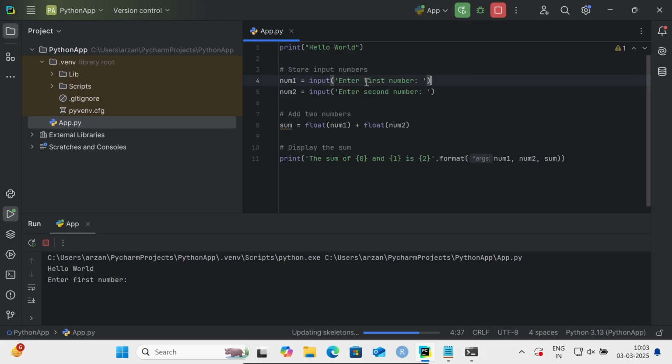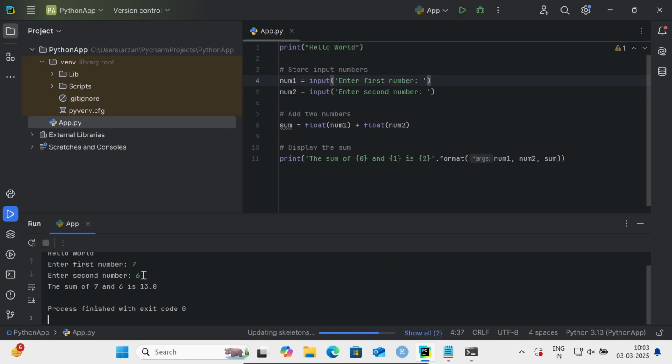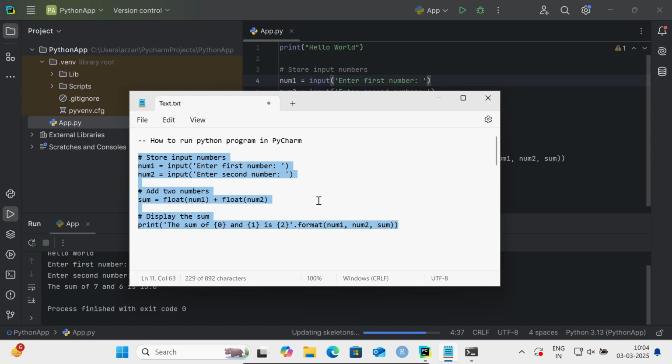Here, it is asking to enter the first number. Let's give 7 and press enter. It is asking to enter the second number. So 7 plus 6, 13, is displayed. So this is the simplest way we can run a Python program inside PyCharm.